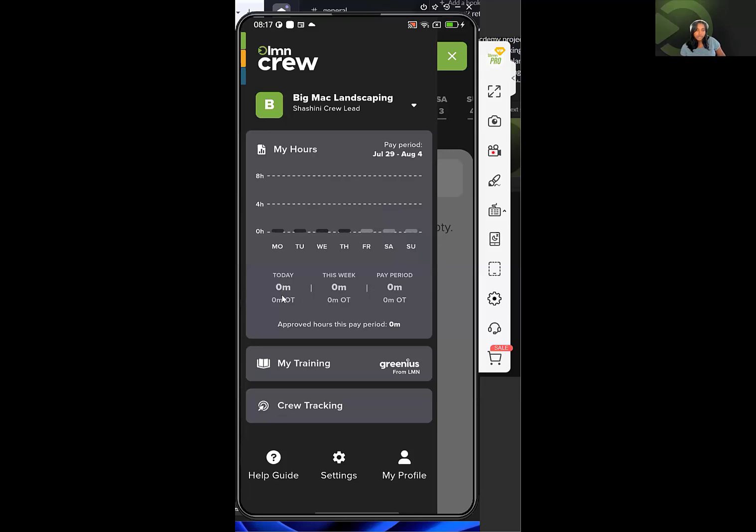And then we can see this breakdown here for today. I'm at 0. This week I'm at 0, and pay period I'm at 0. And you can see it's also going to indicate how much of my hours is on overtime as well. And then if I've submitted hours or timesheets, I can also see how many hours were approved by the office already. So it kind of gives you a nice visual when you do have timesheets submitted.